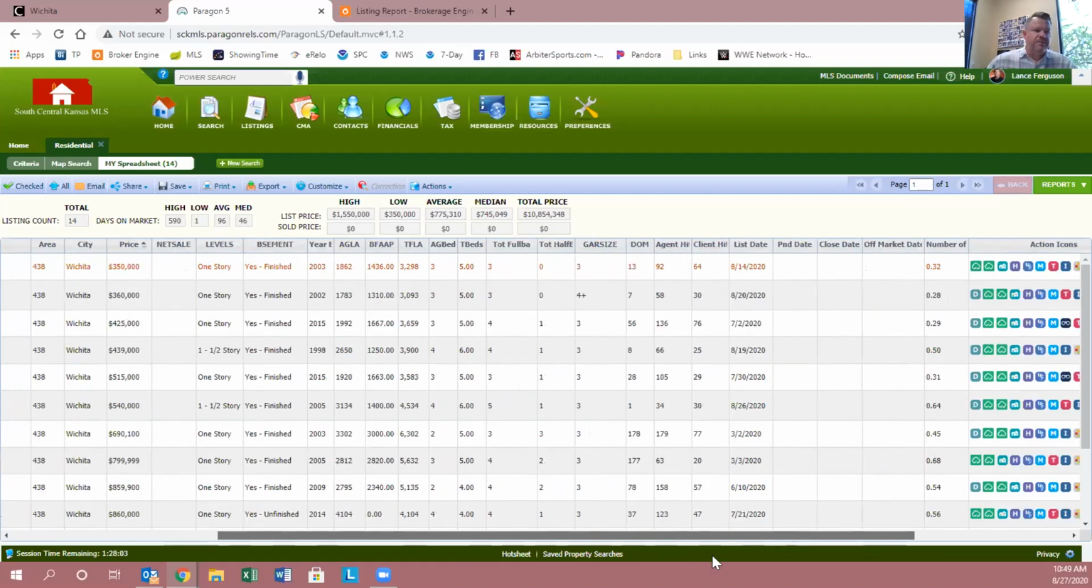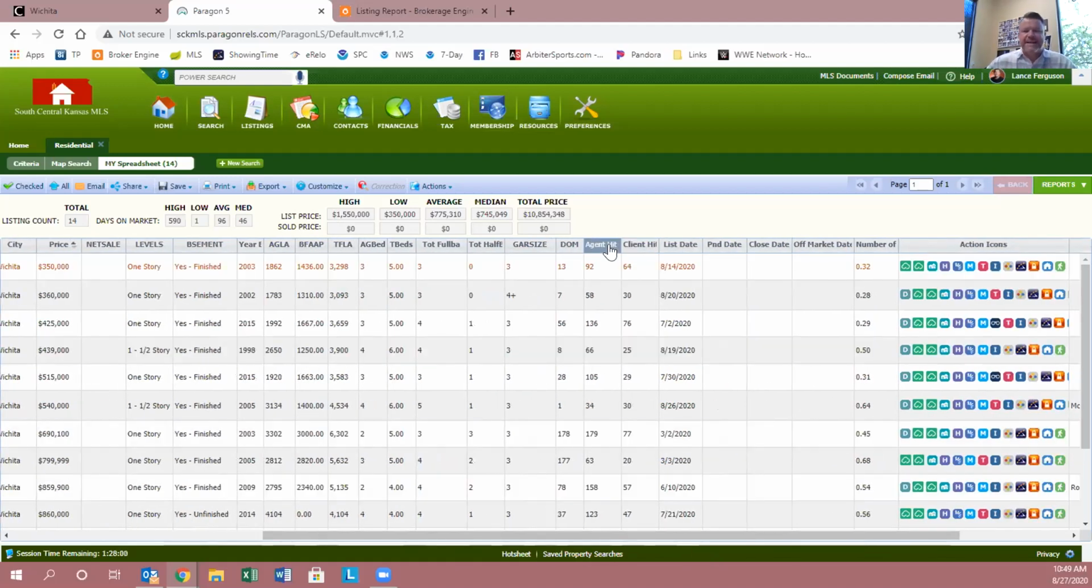So these are two columns that I have added to my spreadsheet that I can easily refer to when I'm doing a search. I can look at that and see what my listing is doing compared to the competition.